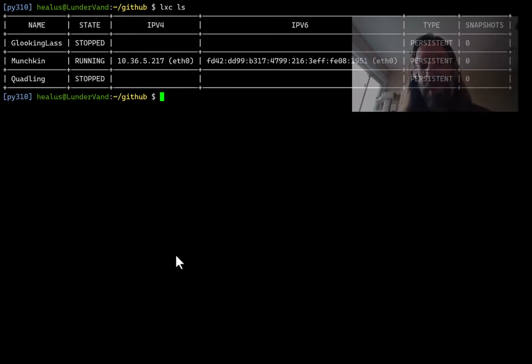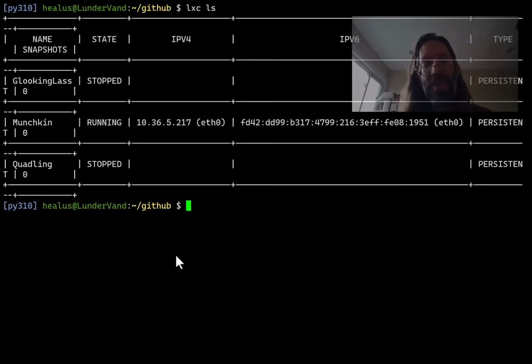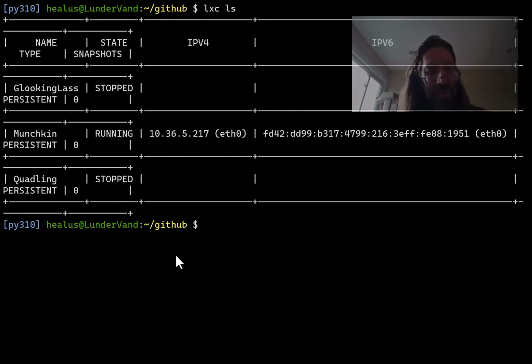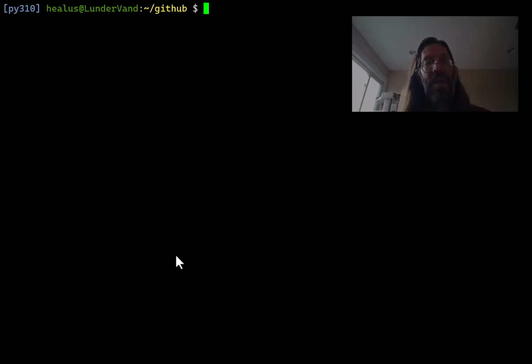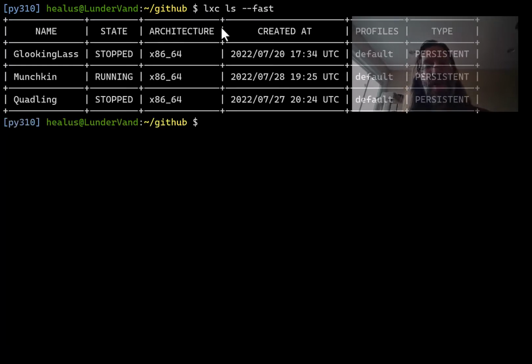So I am going to go back to the original size, and I will do Control L to clear it. And then I will do lxc ls --fast. And there it is without showing the IPs, right? There's no IPv4, there's no IPv6 pushing this out to extraordinary widths, and it looks a lot nicer.